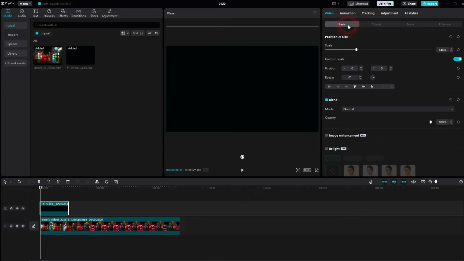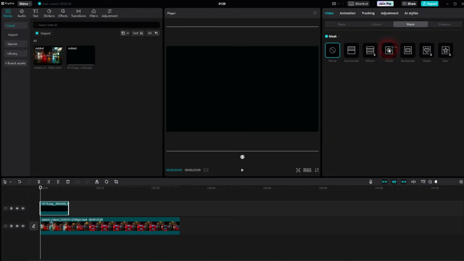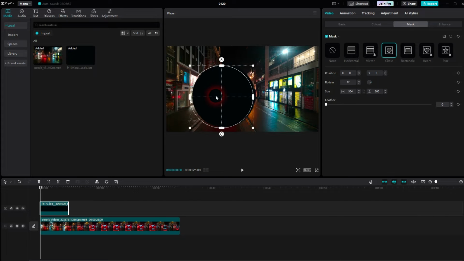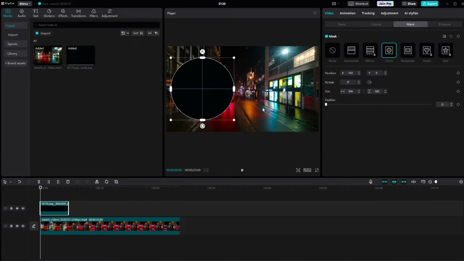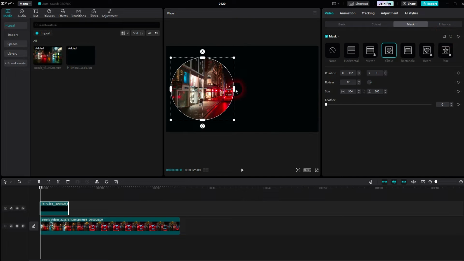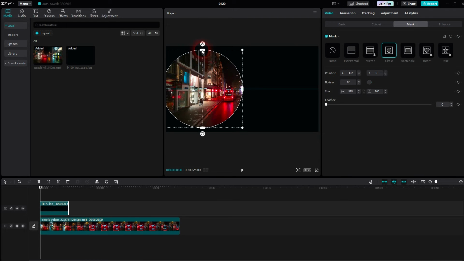Then go to video, and by the way I used the default layout. You will find mask and use circle. You need to invert it, and in CapCut this is called reverse. You'll find it up here. Left click on it. Then left click drag to resize it and reposition it.